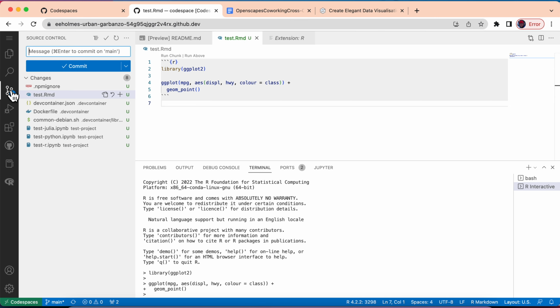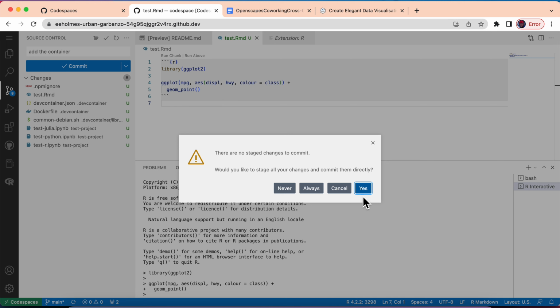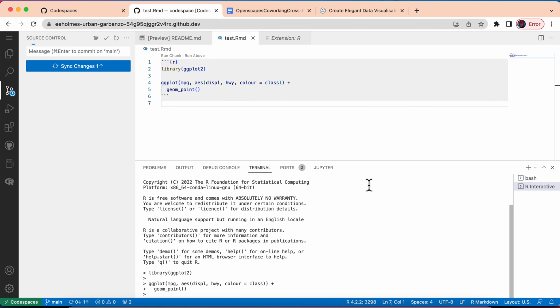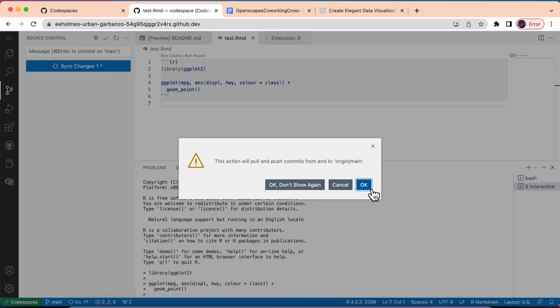And then when you make changes, go over here. This is your Git console. So you can see all these things here. I can just commit and add the container, actually. Commit. Okay, stage, yeah, sure. It stages and commits them. Yeah, that's great. Sync, this is going to push it up to the repo.